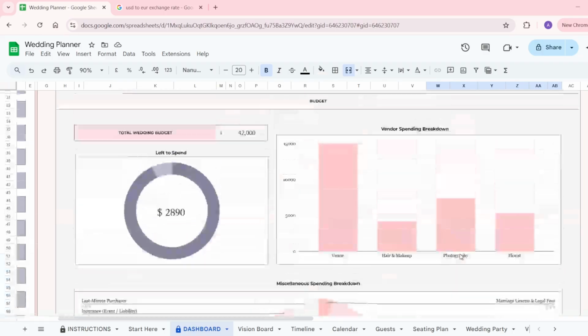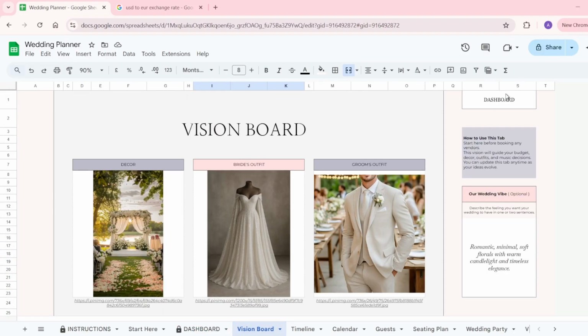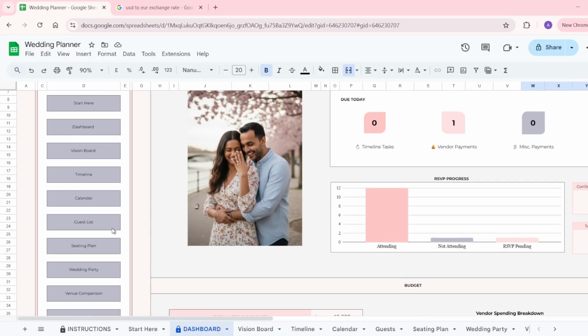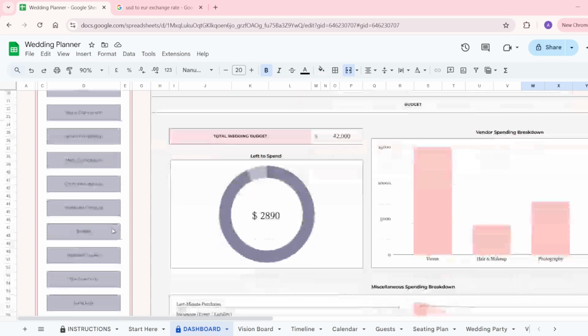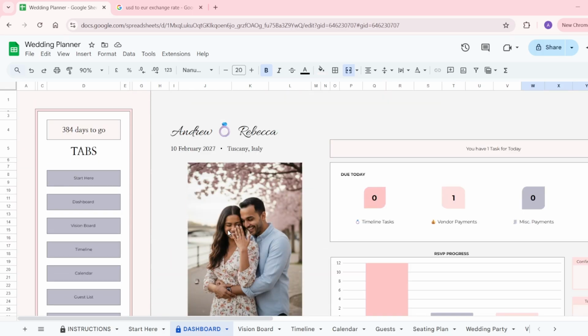Finally, you may have noticed that every tab after the dashboard has a box at the top named Dashboard. Clicking this will bring you right back to the Dashboard tab for easy navigation. The dashboard is designed to give you a complete snapshot of your wedding planning at a glance, so you always know what's done, what's pending, and where your budget stands.